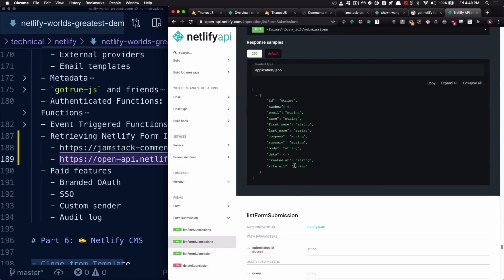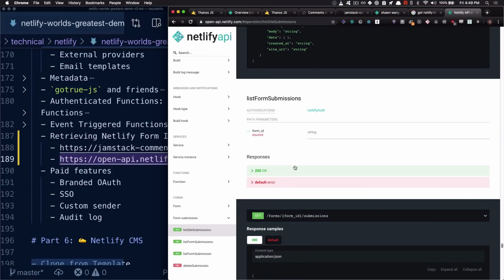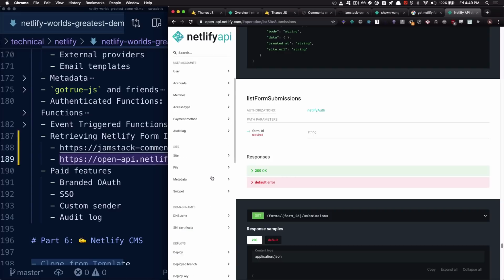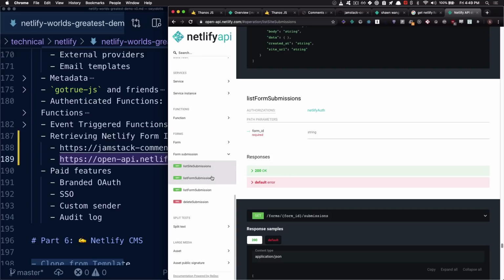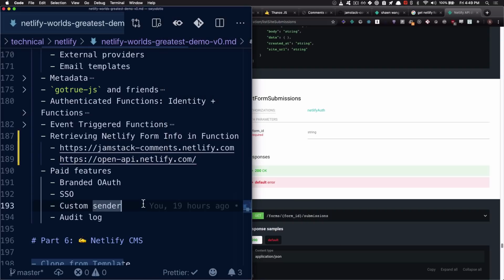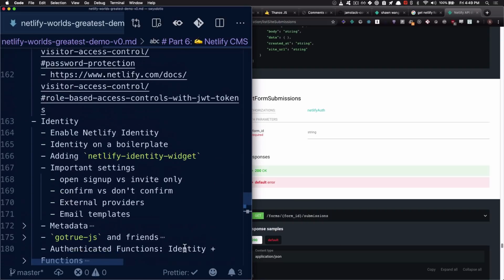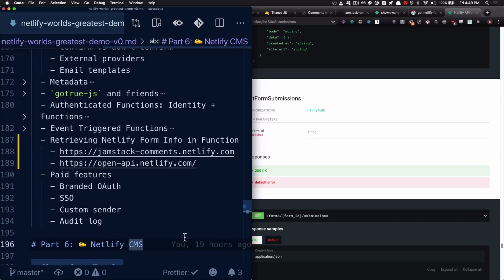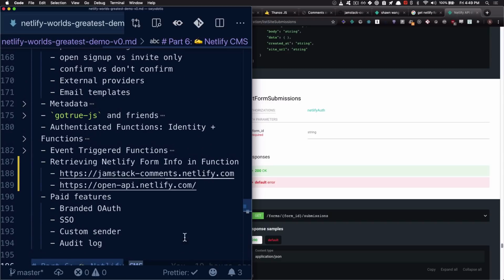So these are very, very good sources for finding out and building out the feature that you desire. And we'll have a piece at the end of this series about the Netlify API and how you can build your own Netlify clients with this whole thing. Okay, so on to the last piece of this video, which is the paid features, just to briefly mention that they exist and what you can do with them.